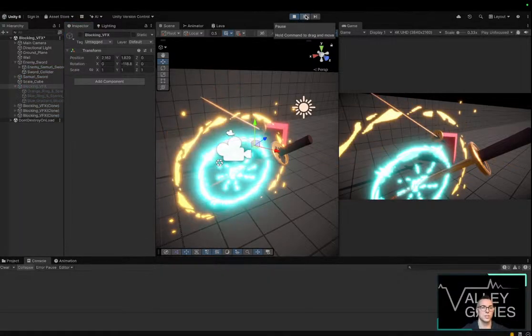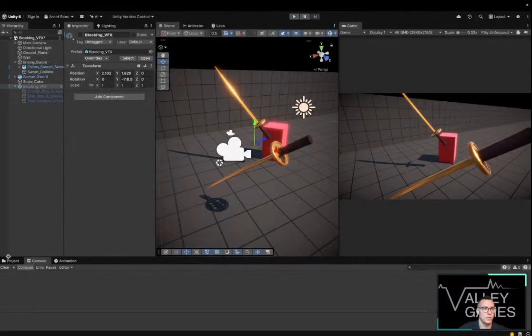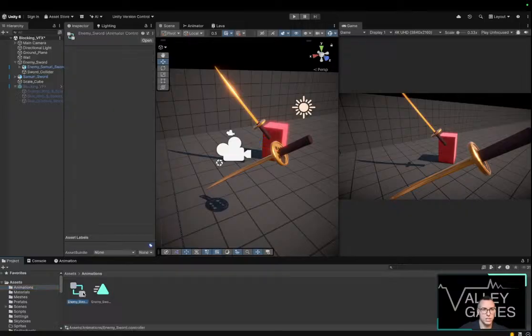Okay, so now when that sword hits, we do get a blocking effect instantiating, right? It's repeating over and over, right? Our animation's looping. Let's stop that, right? Go to animation, find the animation clip, and say loop time off.